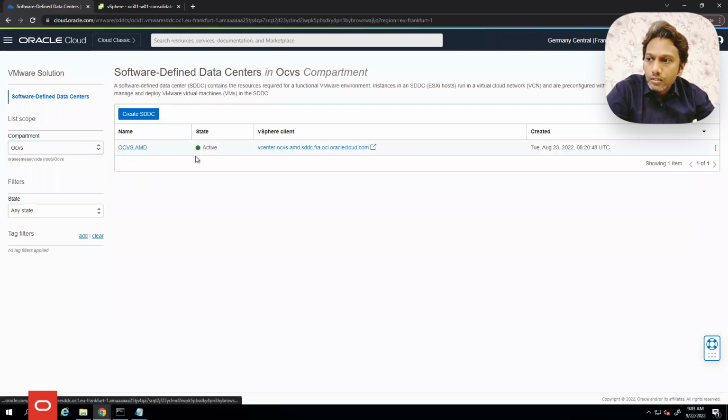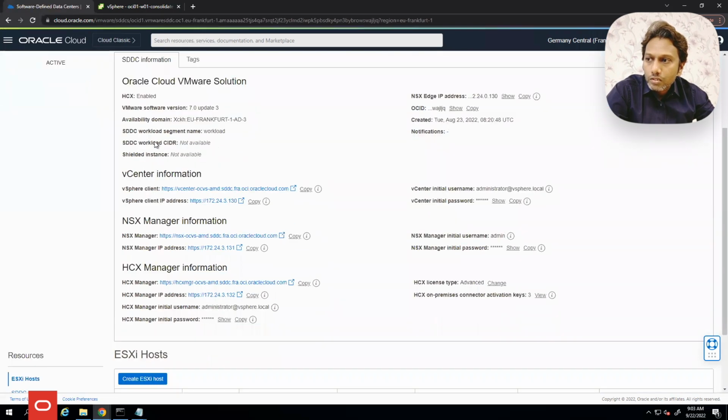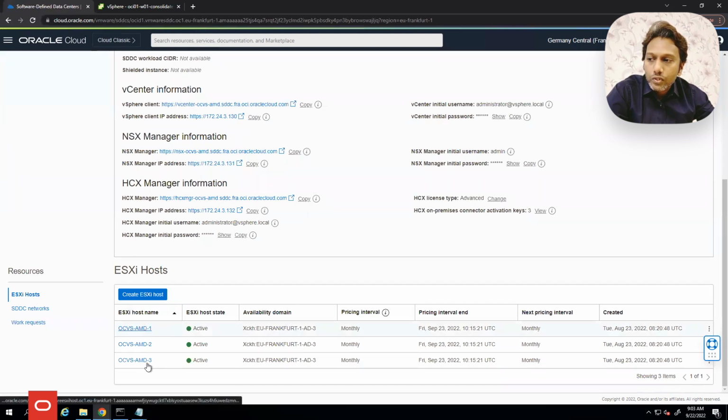Let's click on the SDDC and look into the summary screen where you would find the information related to the vCenter, NSX, and HCX and the credentials associated with that. If you scroll down at the bottom, you would find the 3 ESXi hosts which were created as part of the VMware SDDC provisioning operation. Let me click on one of them.